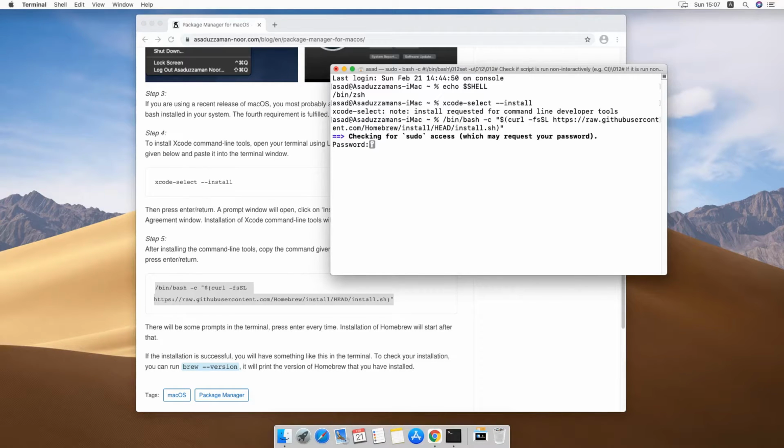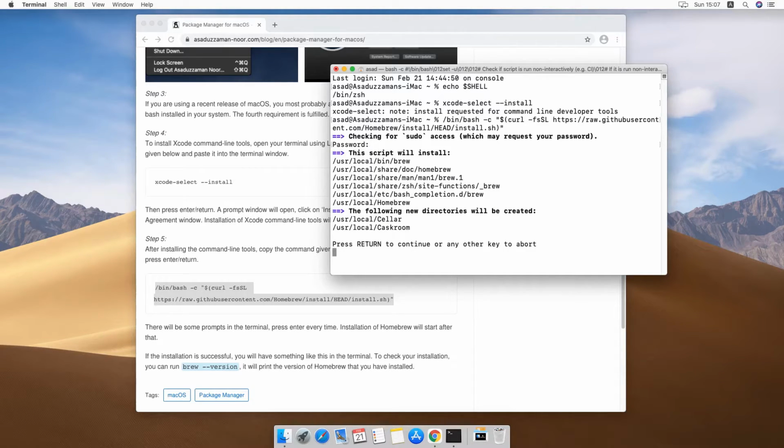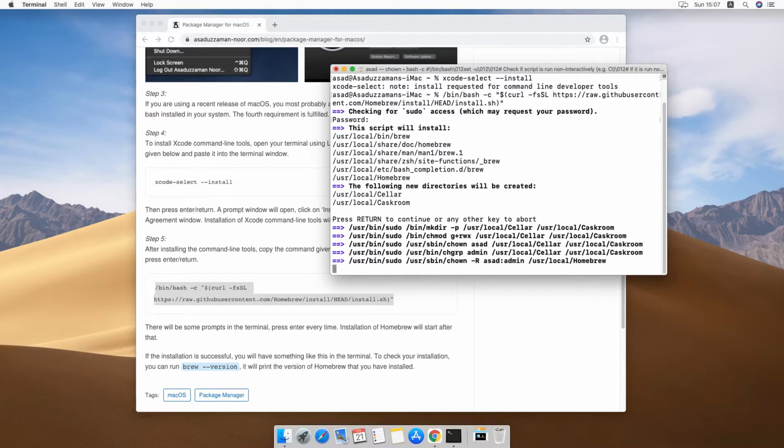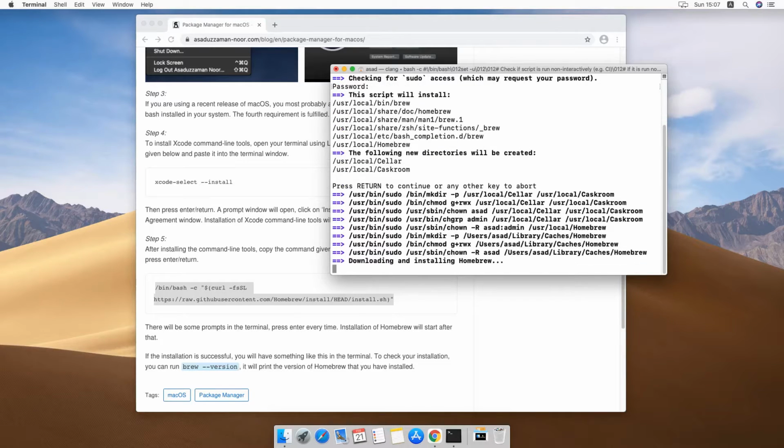So after pressing enter, type your password. Although it doesn't give any feedback, your password is written there. So please make sure you're writing your password correctly, and then press enter. Now, again press enter. So the installation of Homebrew will begin right now.